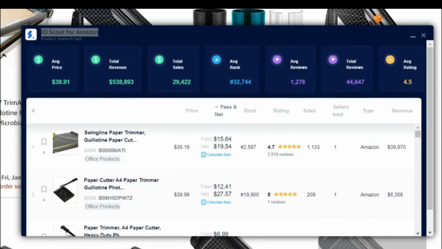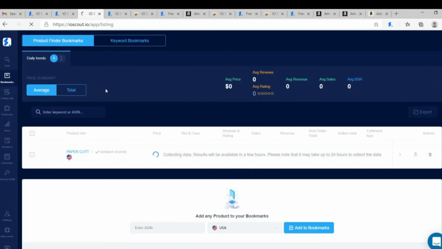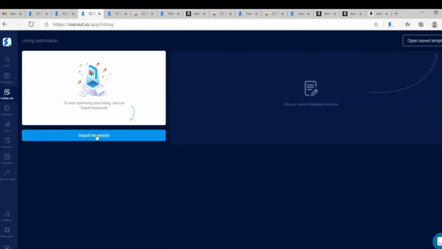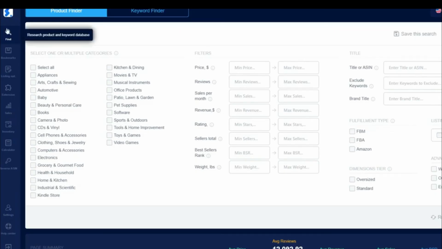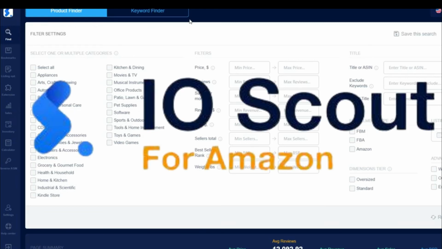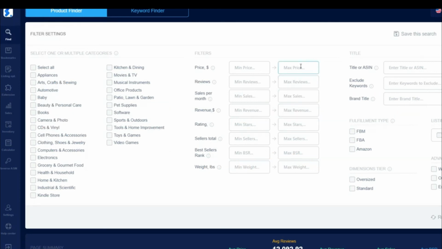So let's just go back to our account, and you have a listing optimizer. You can import keywords to help you list your item. So let's summarize what we've learned today about IO Scout in a nutshell. It's going to help you find products. You can rank those products and minimize and maximize all the different areas and filters that you can configure to find products that you want to search for.